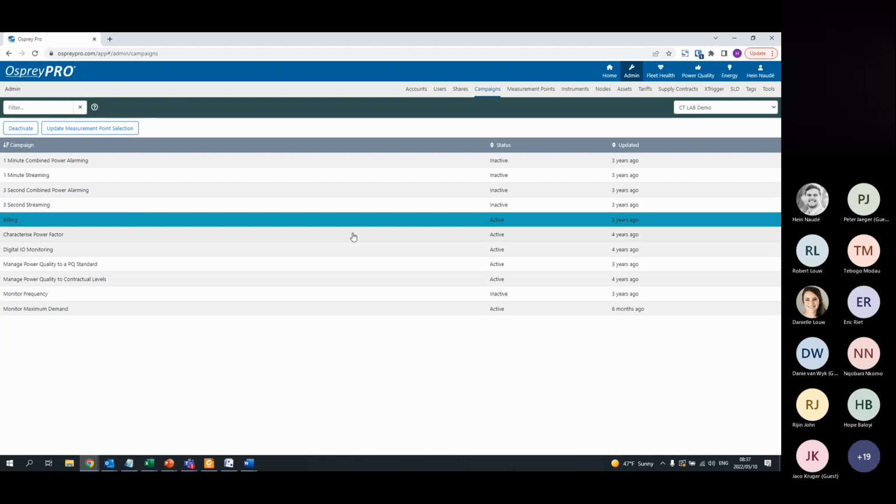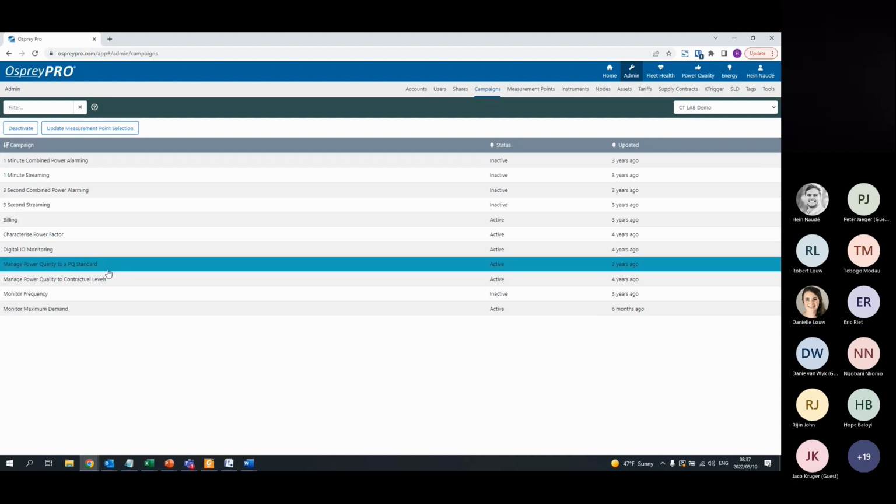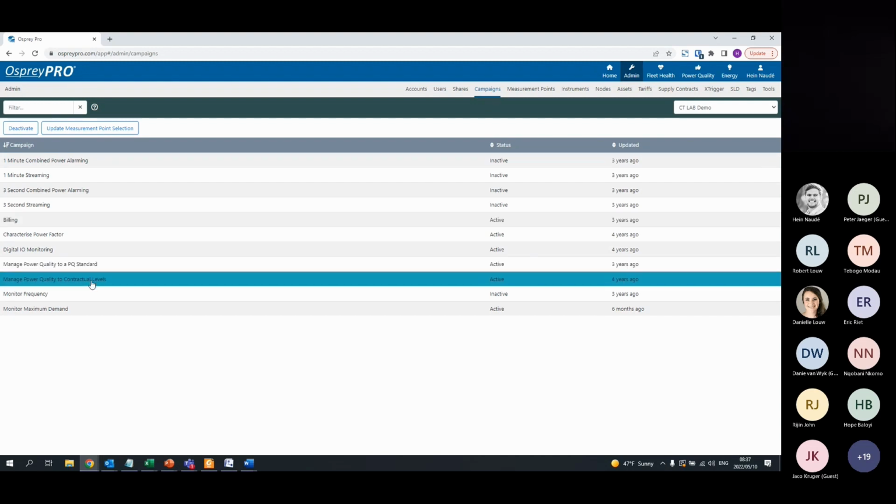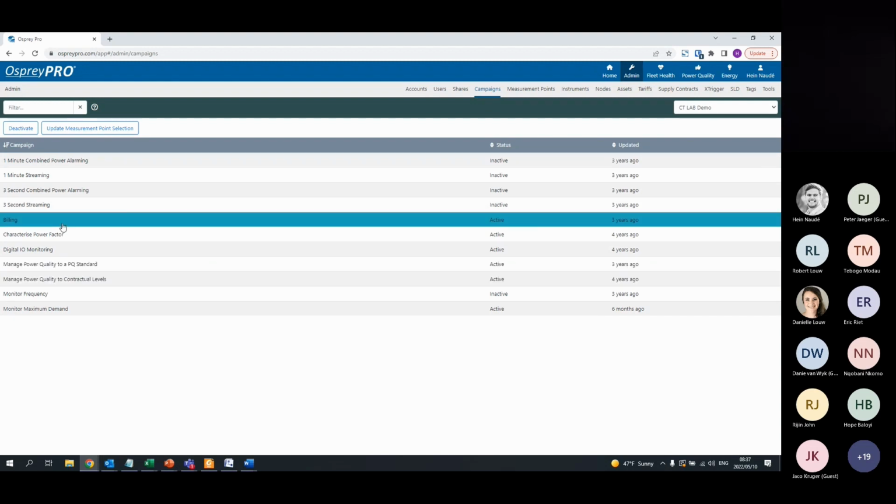So to answer your second question, no, at this point you can't create your own campaign, but you can run multiple campaigns together. So for example, here we have a number of campaigns that are active. Here, all measurement points will run this campaign. For all of them you can set contraction levels, and all of them you have the ability to record the billing data, set up tariffs and generate all the reports for billing as a metering device. If you want to check.